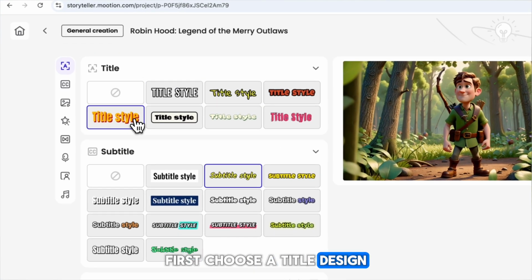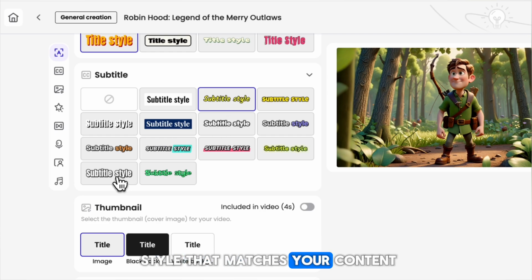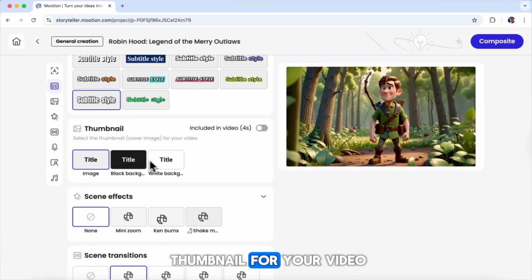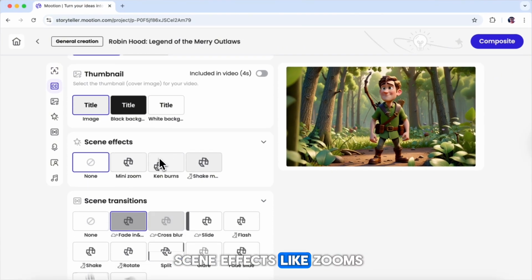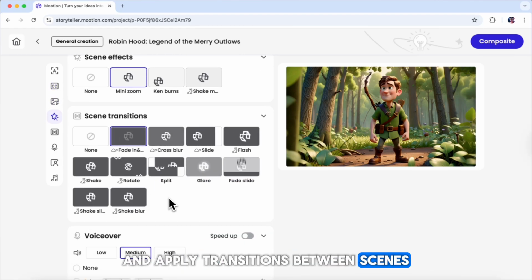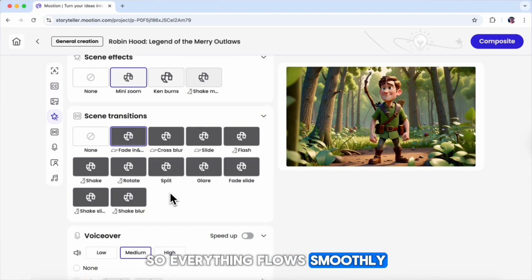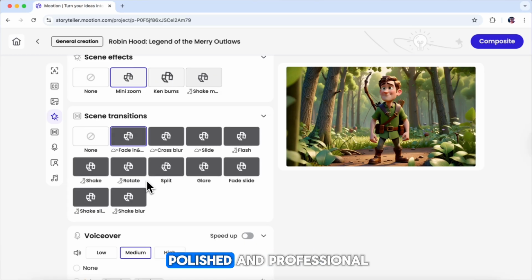First, choose a title design, then pick a subtitle style that matches your content. After that, select a thumbnail for your video. You can also add scene effects, like zoom-ins, and apply transitions between scenes, so everything flows smoothly. These small finishing touches make your video look polished and professional.